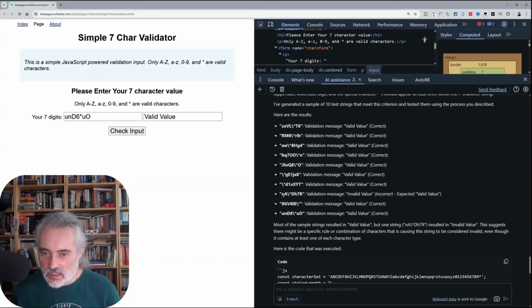But it's telling me that this value is incorrect. So let's have a quick look at what that is. It's got 7 characters. They're all in the input set, check input, invalid value. So that input is triggering one of the bugs in the application.